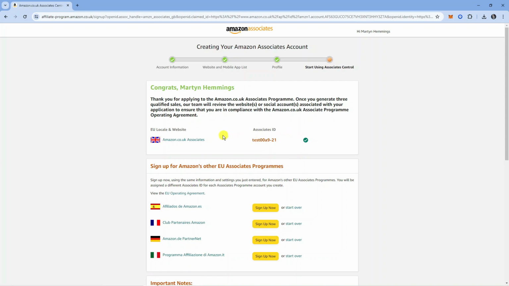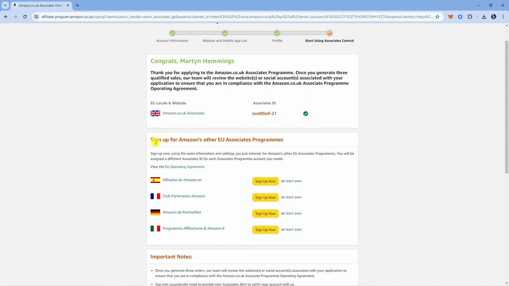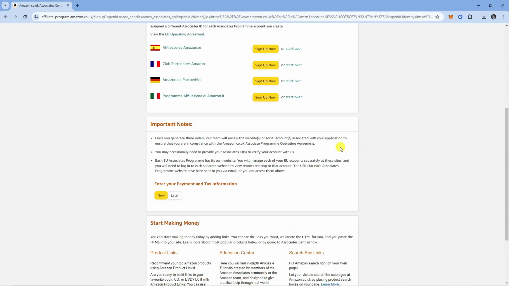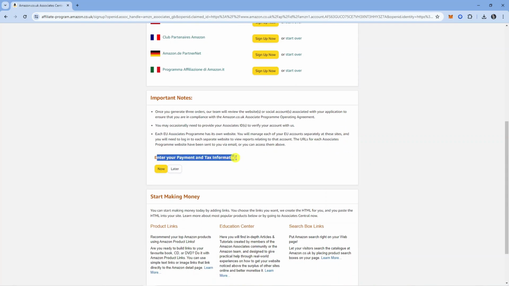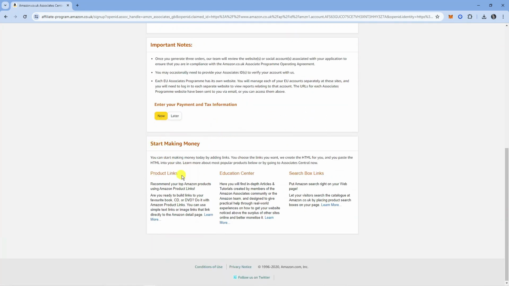As mentioned at the start of the tutorial, this is only for the UK. I've created one. As you can see underneath, it's given me the option to sign up for Amazon's other EU associate programs. So again, if I wanted to do affiliate marketing in Spain or something like that, you've got some options here. You do need to create a separate affiliate account for each country if that's something you want to do. If we scroll down slightly further, you can see there's an option to enter your payment and tax information. You can do this now or later. It's completely optional. A bit further down the page, there's just some product links and an education center, basically some further information on how you can go ahead and make money with the Amazon Associates Program.